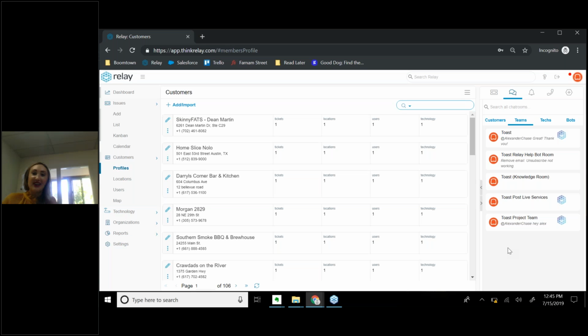I know we're getting toward the very end here, but that's everything you guys are going to be using. So you're going to be in issues. You're going to be following along in the list and the Kanban. Customer profiles, you'll be able to see all of your customers here, and then you'll be able to communicate with us from here within the chat room.